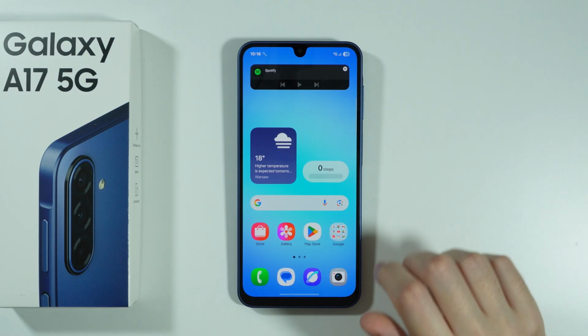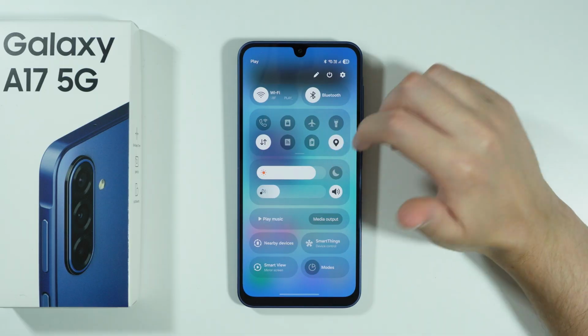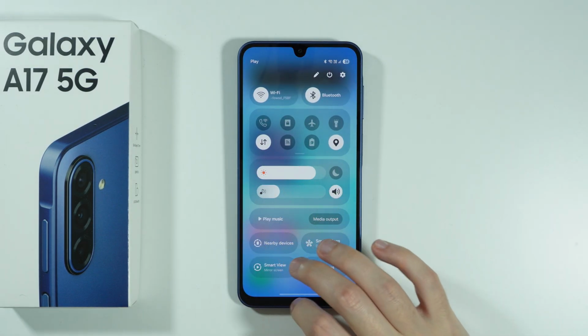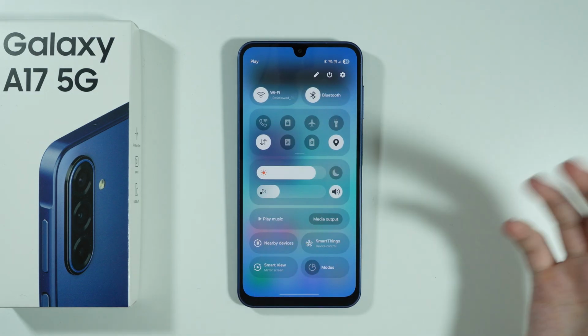Now, you may be familiar with the old style of quick settings. Right now, if we swipe on the right side, we have quick settings. If we swipe on the left side, we have notifications. We can swipe between these two things as well.